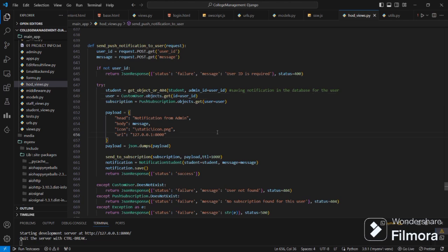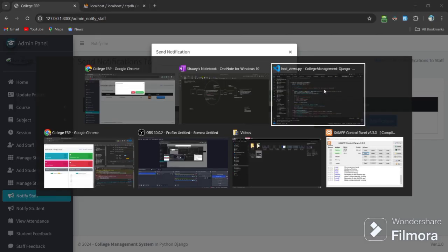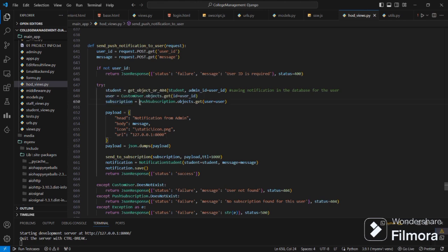If you remember, I described the backend logic which will trigger a notification. That logic is the send notification button. It first fetches the subscription info of that user. Let me fetch the subscription info. Here I am fetching the push subscription object dot get user is equal to user. So for that user for which that button has been clicked. Just simply take that user and get its info, not the person who is clicking that button, but the person for which the button has been clicked.